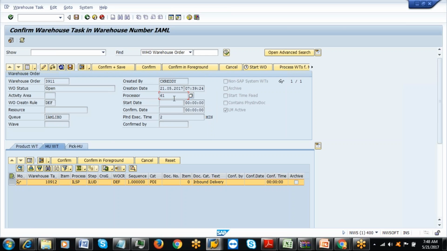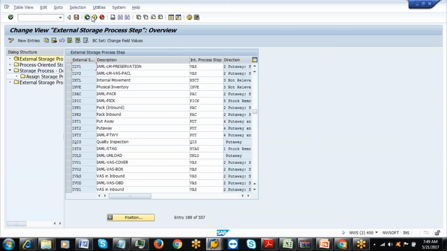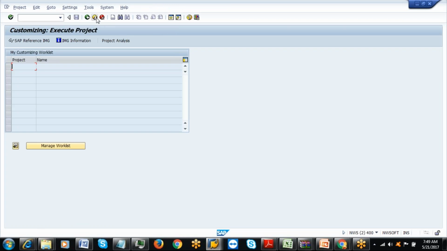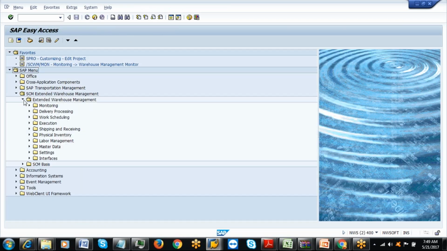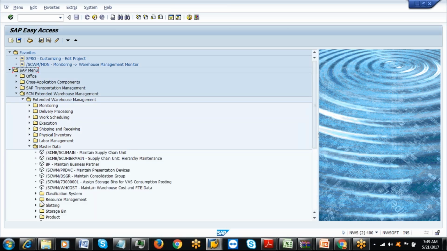Now we need to map this to one of the resources. Processor is 61. We are working in the GUI environment. If I go with the mobile data entry, RF environment, no need to maintain processor and nothing. We can just assign to the resource and execute that task in the RF environment. Here, where we can link the resource to the processor, we can check. Go to master data again. SCM Extended Warehouse Management, master data, maintain resource.